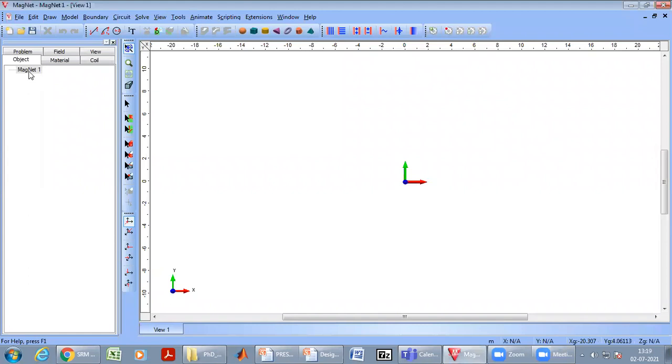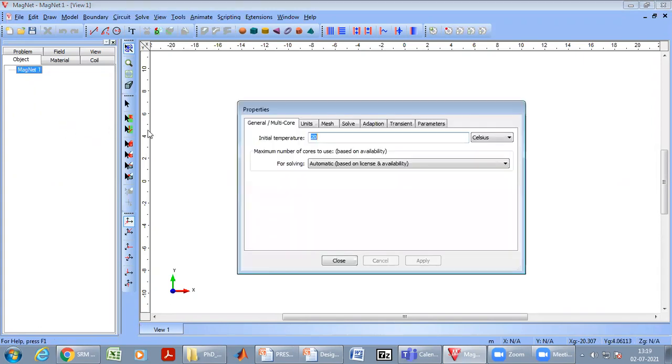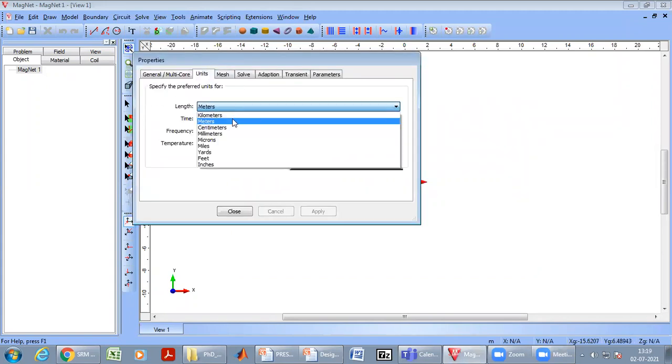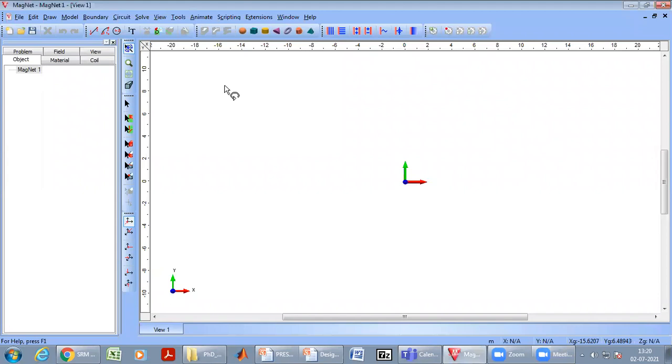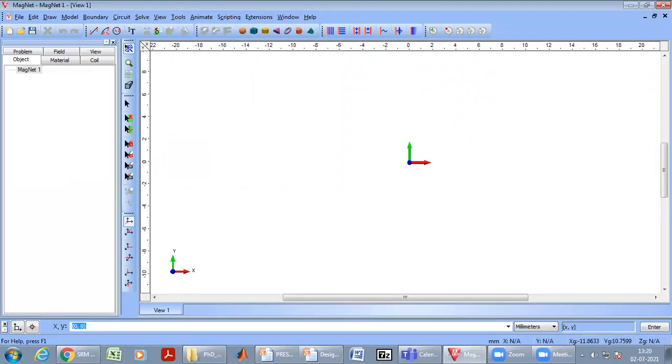So now I'll explain how to draw an SRM geometry in Magnet. First and foremost, you set the units to millimeters. Then you can have Tools, Keyboard Input bar. We are going to give the input in the keyboard, and we can set this as r comma theta.